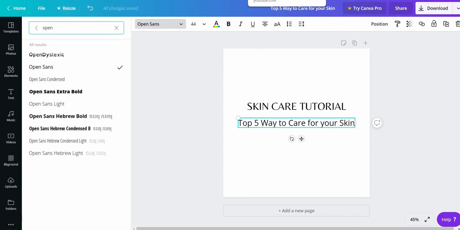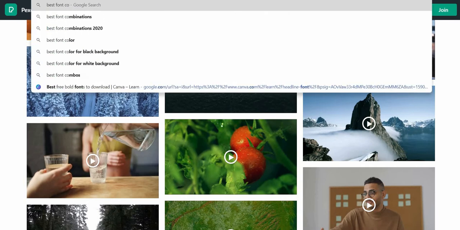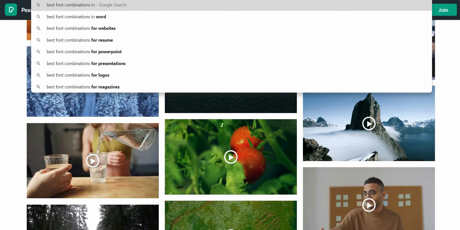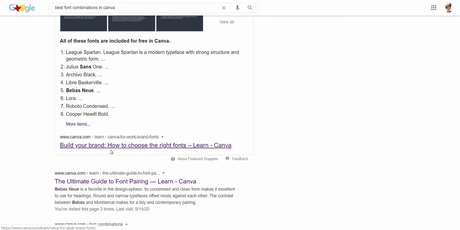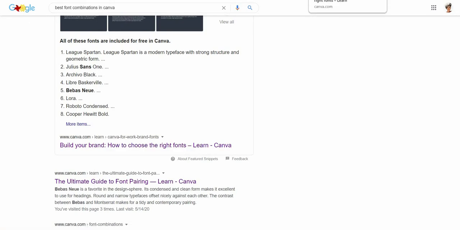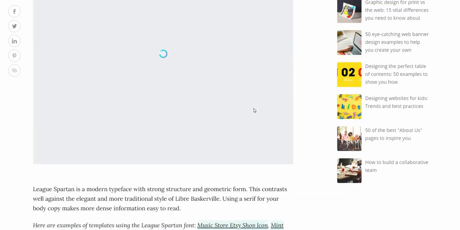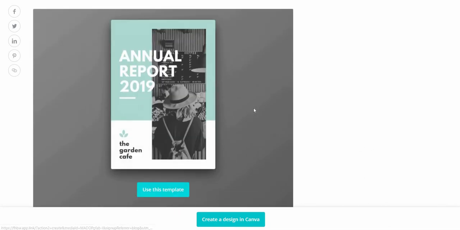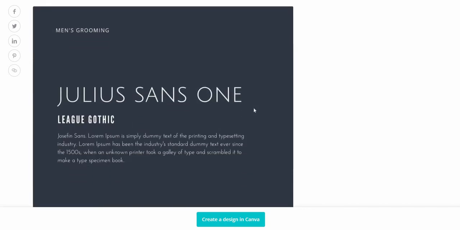The easiest way for you to find out what fonts to use is honestly to go to Google and say best font combinations in Canva. All right. And there is actually a Canva work plan for fonts, right? You find that in their blogs. Look at this, the ultimate guide to font pairing in Canva. So if you're not sure, Google it. Don't just decide that you're going to combine any fonts that come to mind, because it doesn't work that way. It's not beautiful on the eyes.